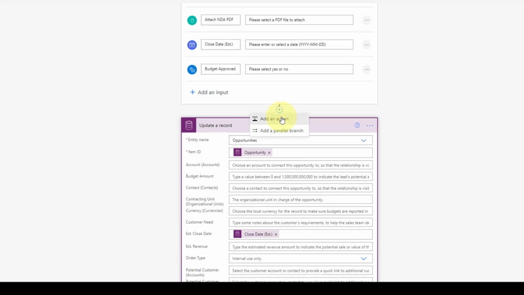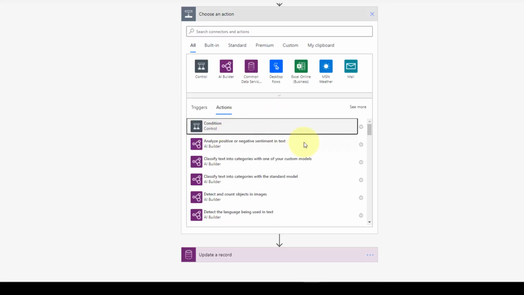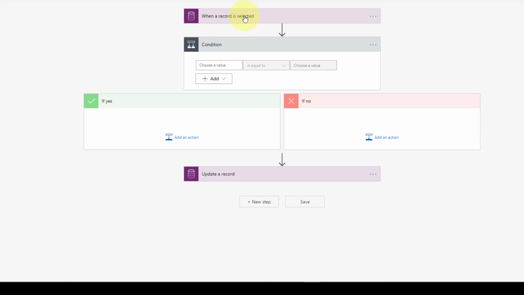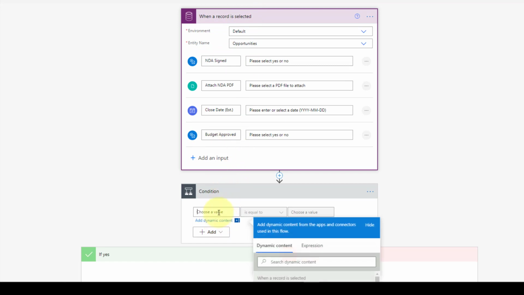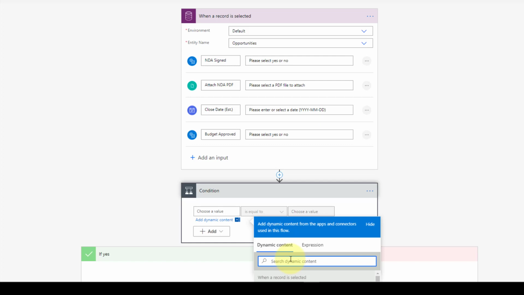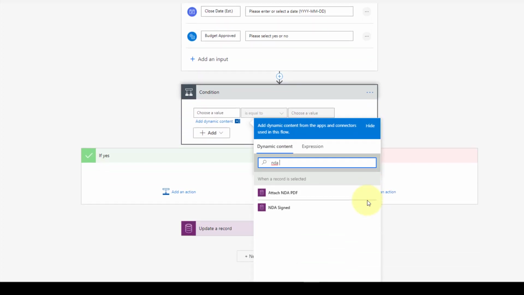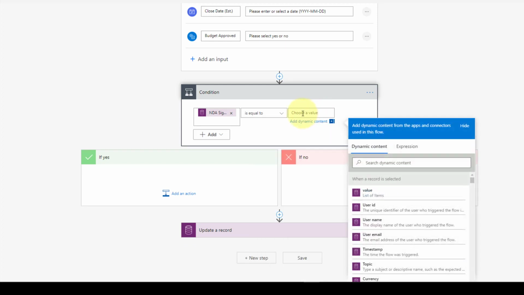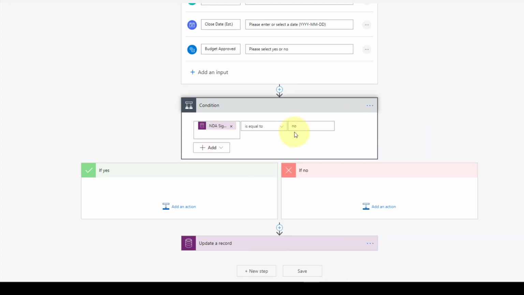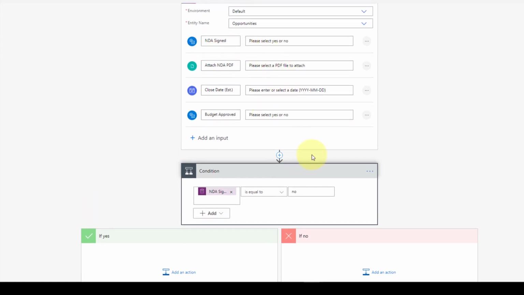Now, if you wanted to do a check in between here as well, I can do that. So let's say I'm going to do a condition and I'm going to say, if they're saying the NDA isn't signed or the budget wasn't approved, if that equals no, I can do something. So let's just say NDA signed is equal to no. At least I'm guessing that that's a no. It could be a zero or something like that as well, but we can kind of see what happens there.